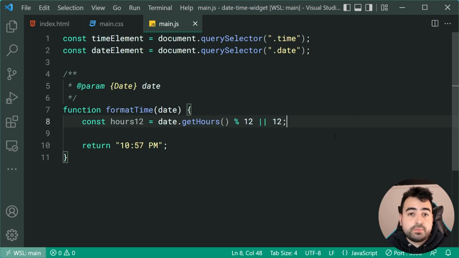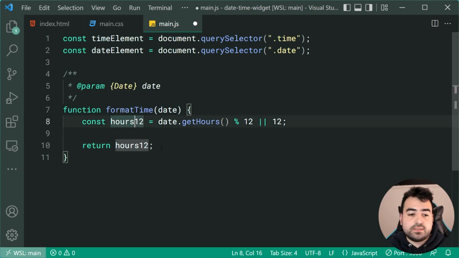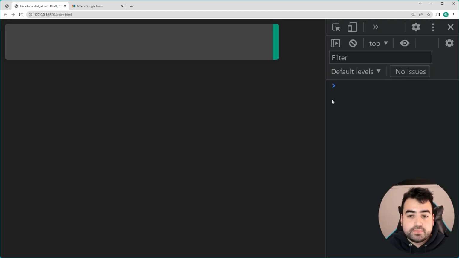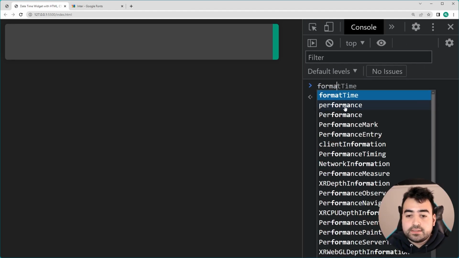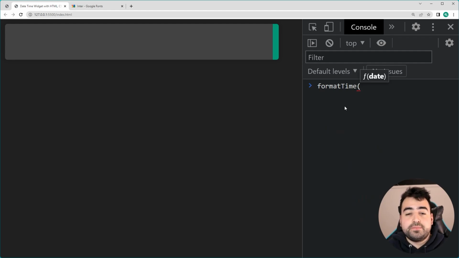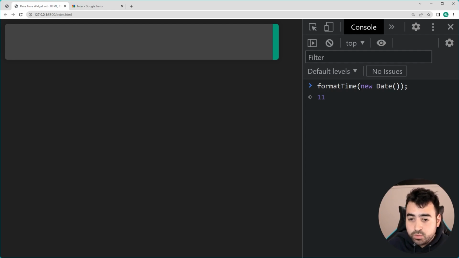Now I want to just stop here and run this code, because I feel like I'm talking too much and not actually explaining this properly. So let's simply return hours12 from this function temporarily, okay? Then I'll go back in the browser. Now I'm going to say here formatTime, so calling that function and passing in a new instance of the date. When I say new Date, this just means make a new date object of the current date time.